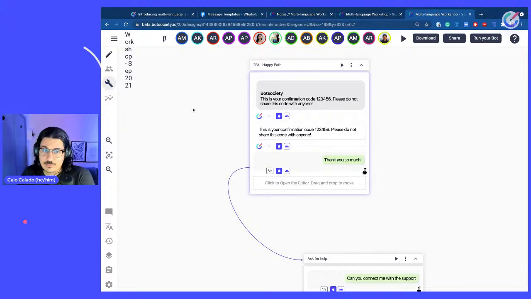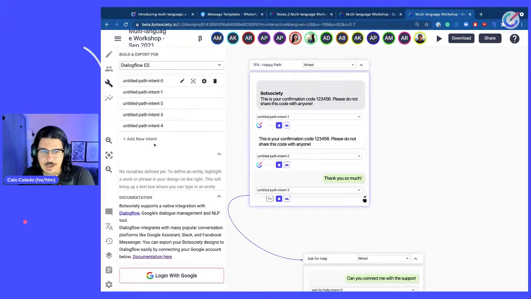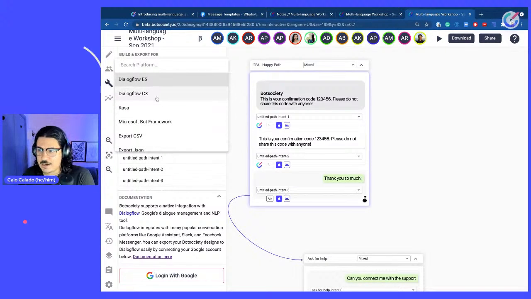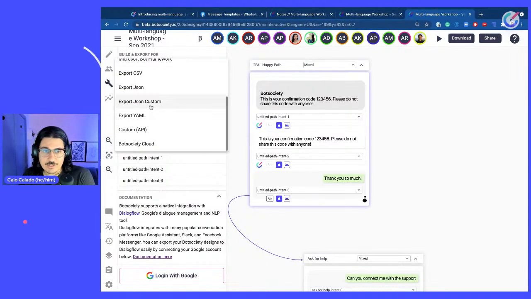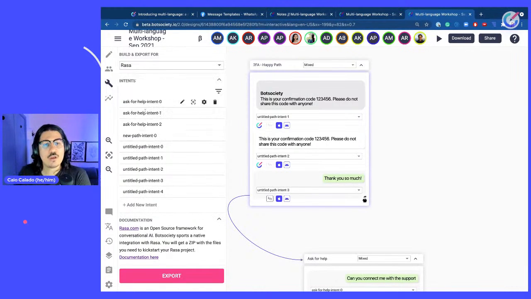So if you would like to export to Rasa format, the way you can do that is you click on this wrench icon here, build mode. Once you click that, it's going to open this bar for you. And then you can select the tool or the NLU platform that you would like to export. So today we have some options here, and we do have Rasa, for example.